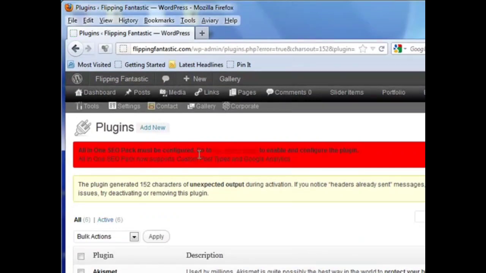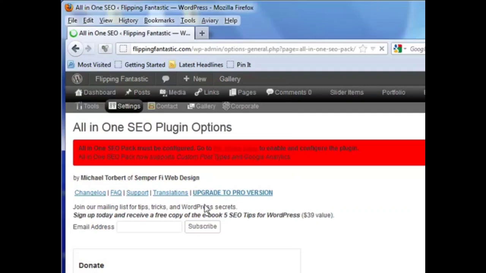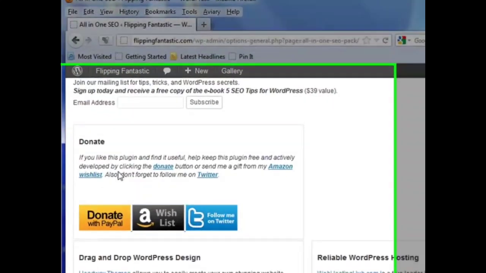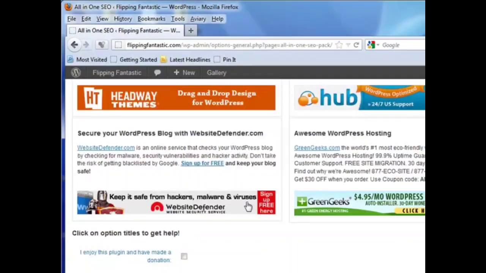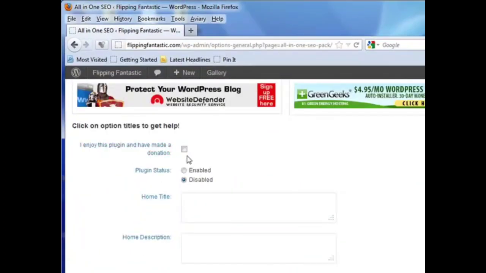Ugh, the ugly red bar. Here's what you get. You install and activate it, and then click this, the ugly red bar. Now, pretty smart though. It asks you to donate. Not a bad thing to do. Good plugin. But if you click that button, it says, I enjoy this plugin and made a donation. Not going to do that right now, but I highly recommend you do.